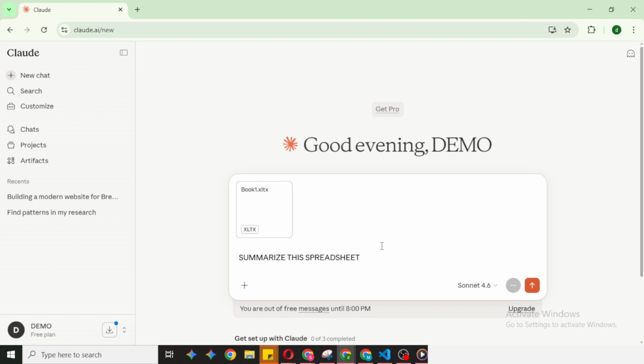And that's it. Enable the analysis capability, upload your Excel file with the plus icon, and guide Claude with clear prompts aligned to your analysis goals.